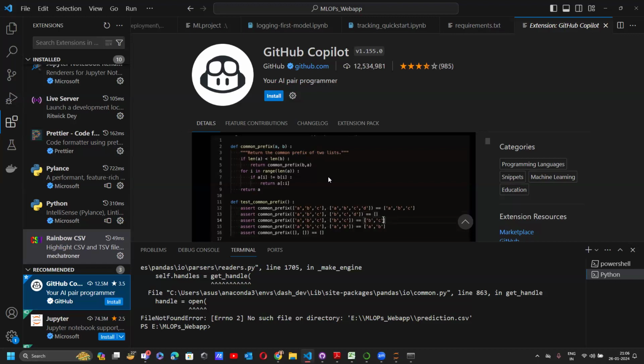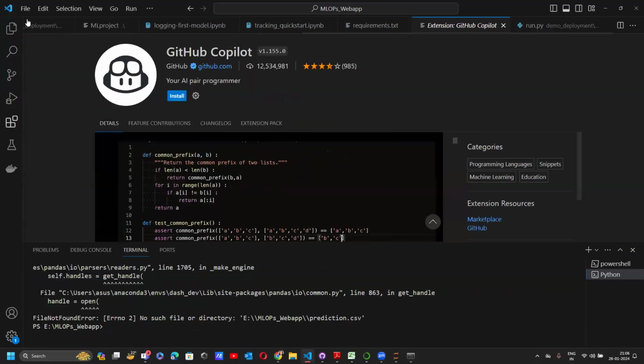GitHub Copilot, you can integrate with Jupyter Lab also. Everywhere it is available. In fact, ChatGPT also, you can use the API if you have the paid version. I think GitHub Copilot I have used. It's not free, I think 1200 or 1600 something. But once you have installed it, you can use it. A lot of extensions like this you can install.